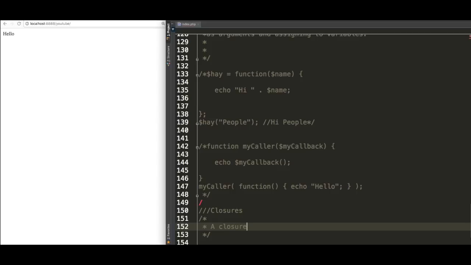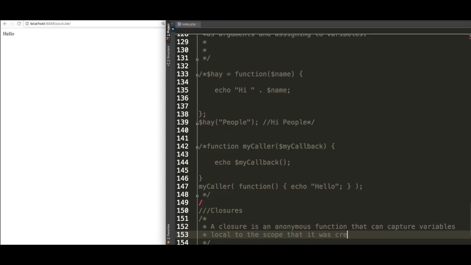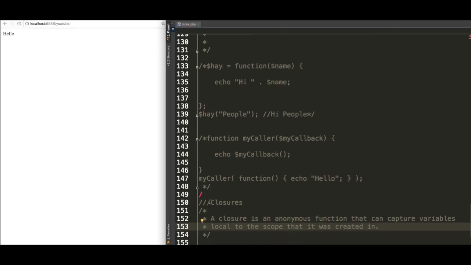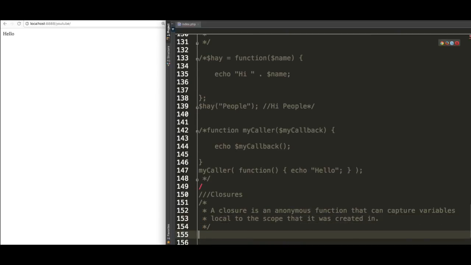A closure is an anonymous function that can capture variables local to the scope that it was created in. So in PHP, all anonymous functions are closures. They can specify variables to be captured with a use clause in the function header.